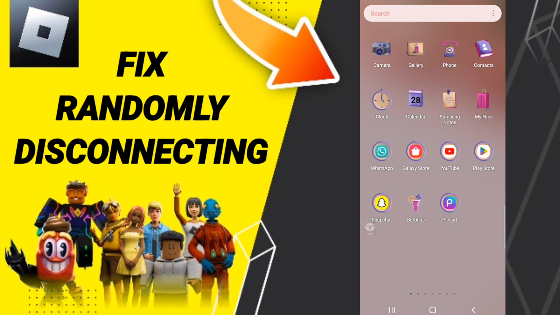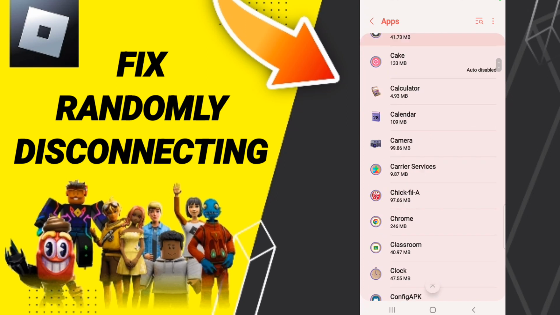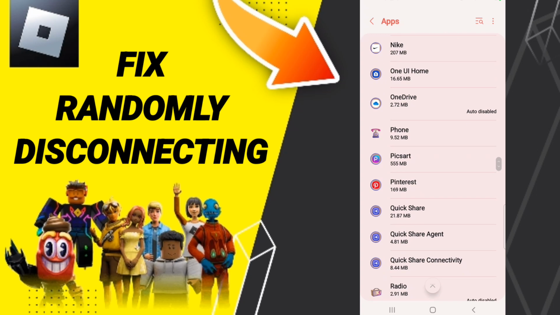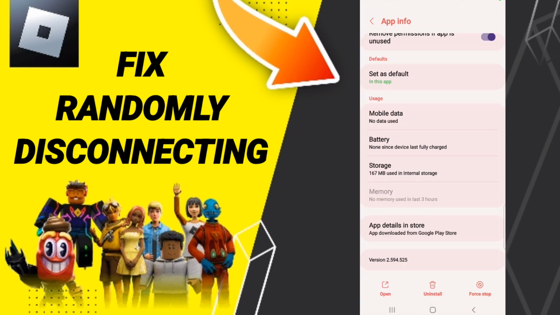Running slow. To know how to fix or solve Roblox running slow, you should just go to settings. Here on this page, you will click apps, default apps, app settings. When you find this page, you will enter the Roblox app. When you find it here, you will enter. Then you will find this window of force stop and we click OK.